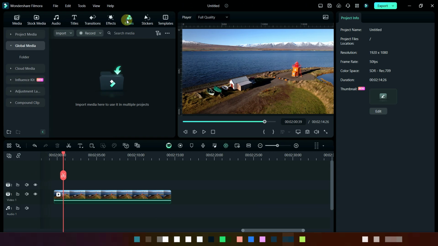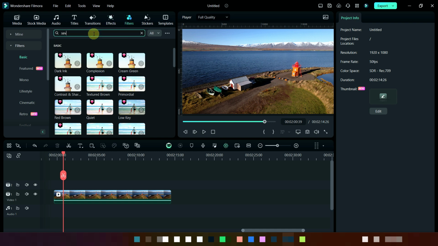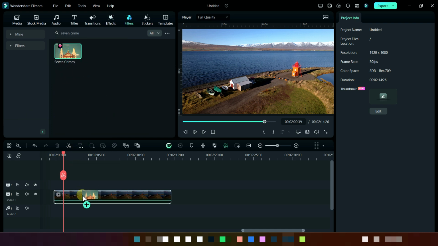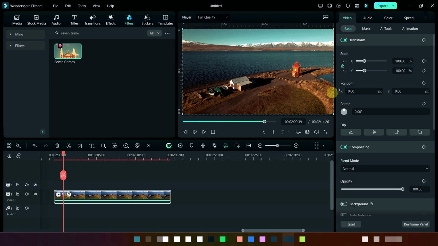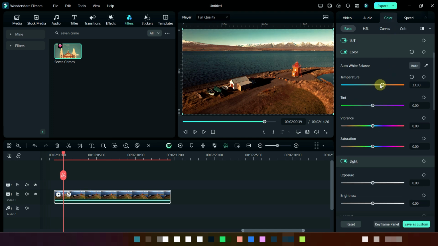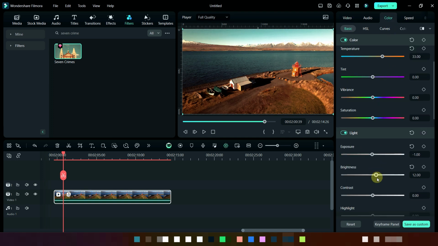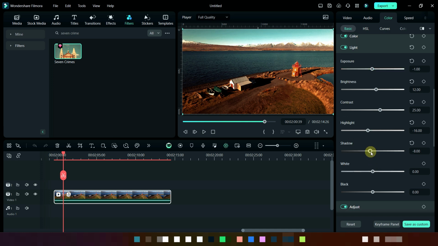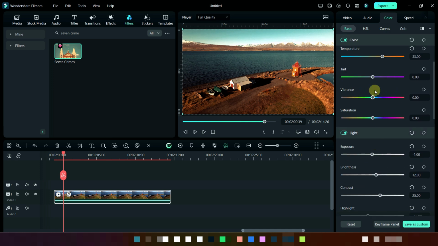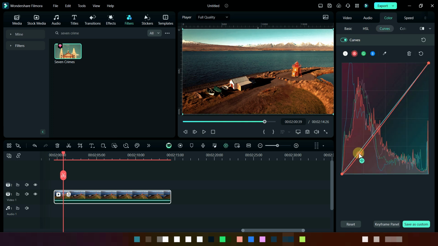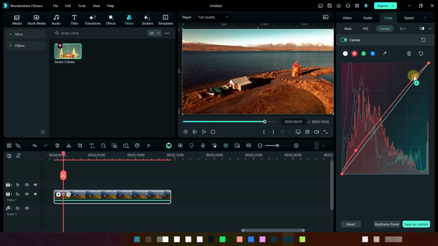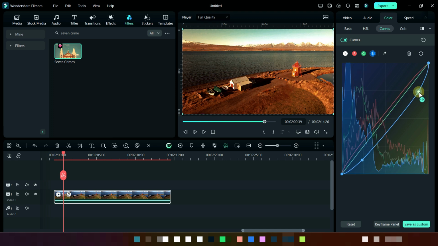Fourth cinematic LUT is 7 Crimes. Again, search here 7 Crimes. And apply it to the clip. And then we will follow same instruction. So watch it. Now it's done. Moving to another LUT.